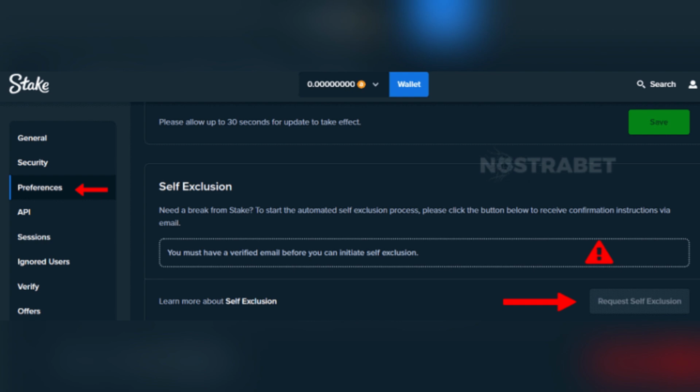Upon receiving the email, Stake.com will disable your account for a 24 hours cooling off period. After the cooling off period, you will receive available self-exclusion options. Respond to the email to request a permanent exclusion for your account.